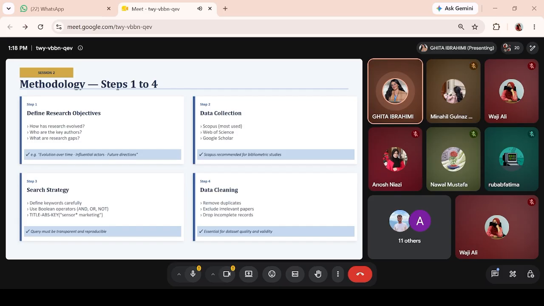Your research questions should address at least three dimensions: the temporal evolution of the field, that is, how has scholarly interest developed over time; the identification of key intellectual actors, I mean, who are the most influential authors, journals, and institutions; and the detection of research gaps, meaning what questions remain insufficiently explored.